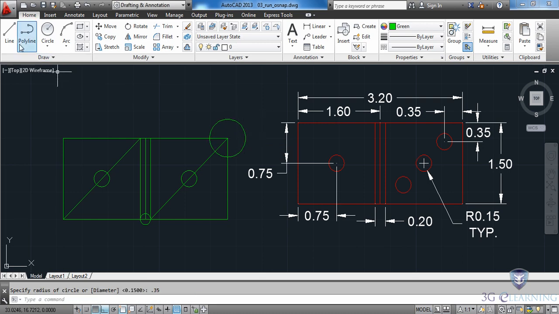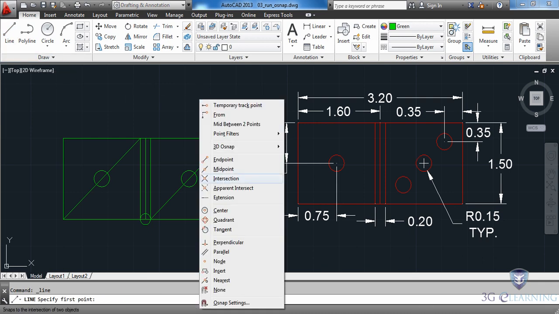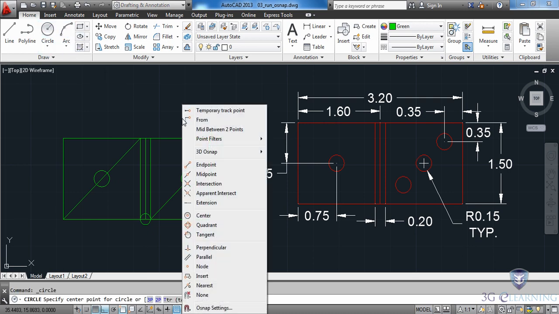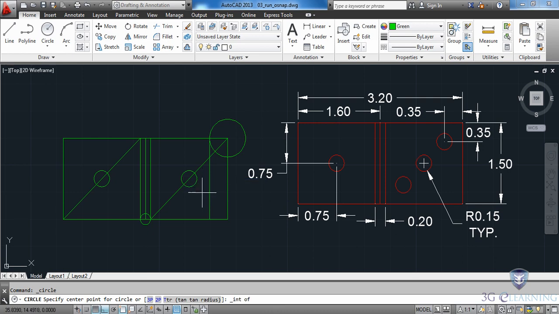I will then launch the line command. I'll draw a line from the shift right click intersection of the circle and the straight line, and I'll draw this, shift right click, perpendicular to the opposite edge. When I'm finished, I'll press escape. Where these two lines intersect, that must be the location of the center of that circle. I'll launch my circle command and I'll draw this to the intersection of those two lines. And we'll give it a radius of 0.15.